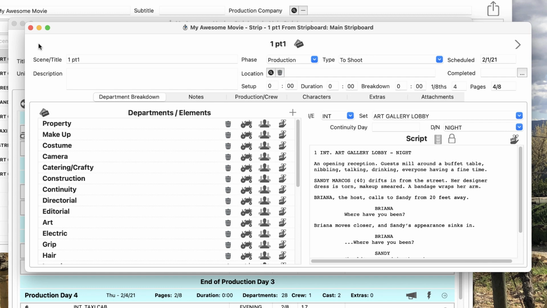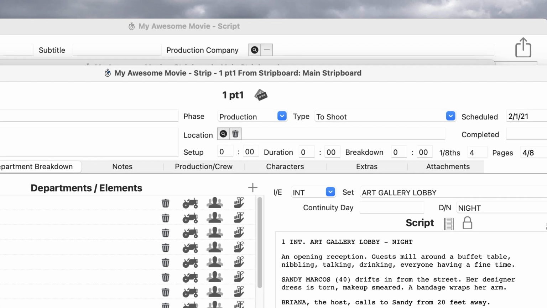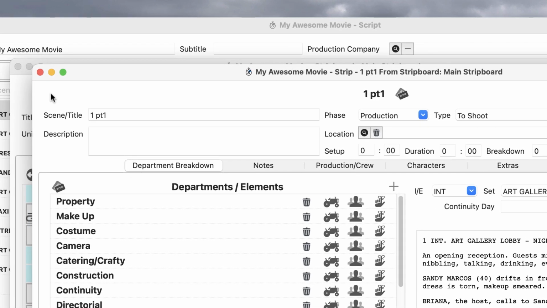Let's take a tour of the strip window. There's a lot to see, so you might want to pause and grab a cup of coffee. At the top, we have this button that looks like a couple of tickets. That's the copy button. Click it to make a copy of this strip in case you need to split off part of it. Over here, we have the scene or title. When a strip is created during a script import, the title is simply set to the scene number, but you can call it anything you want.